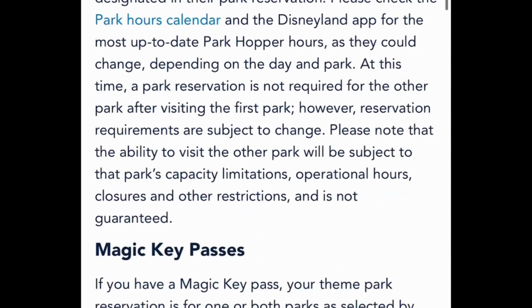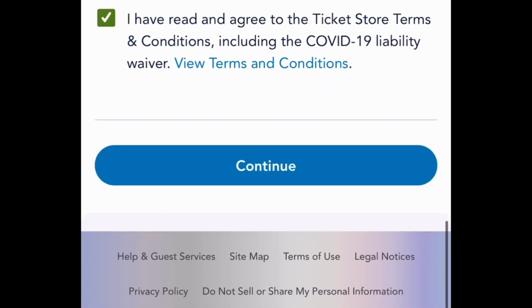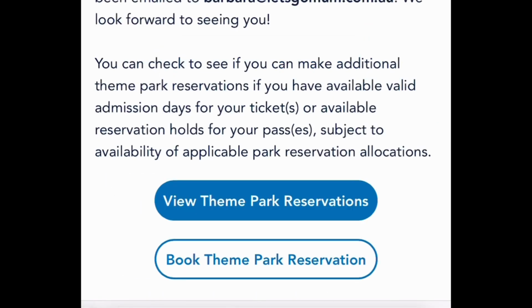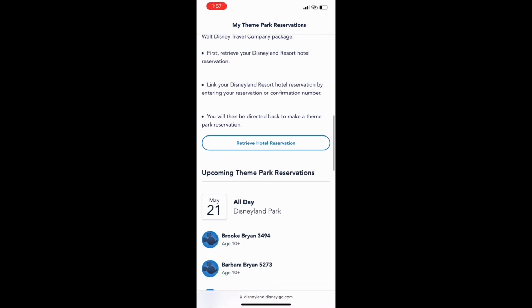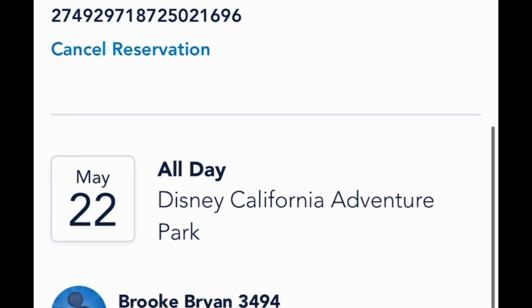So although you're nominating your first park, you can still change to the other park and you don't need to make an additional reservation. Now that I'm finished and I've locked in all of our dates, I'm going to select View Theme Park Reservations. Here I can scroll down and see all of our booked dates. And that's it, we're done!